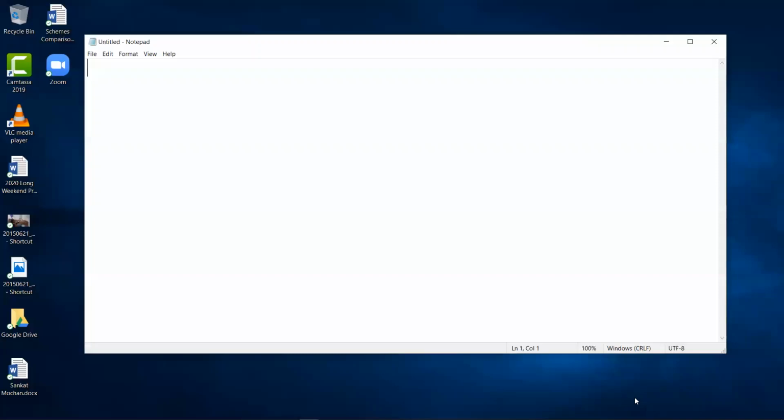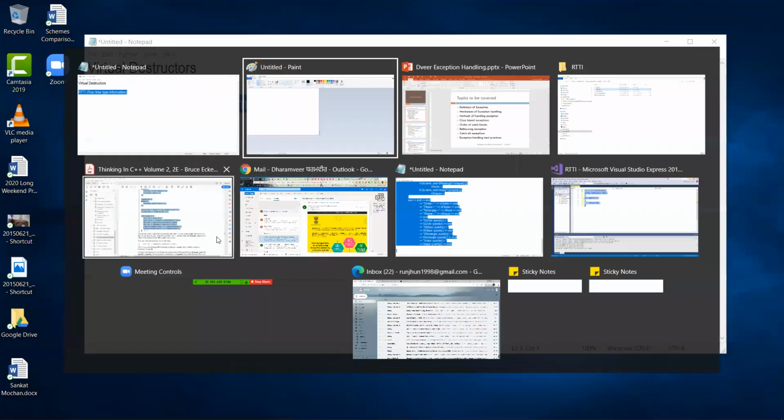Today we'll discuss two different topics. One is virtual destructors. Second is RTTI. That stands for runtime type information. Some part of it we have already done. So let's begin with virtual destructor first of all.